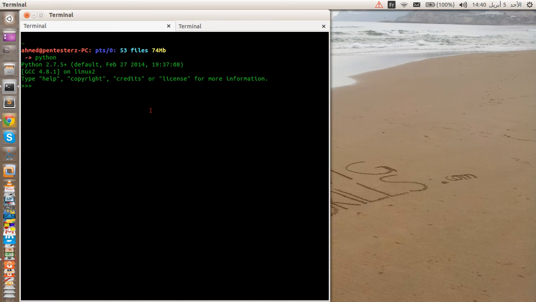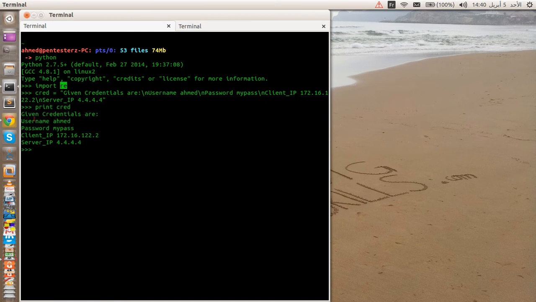So let's take a look at regular expressions in Python. So let's import re. The module related to regular expressions is called re, which stands for regular expression. Anyway, let's create a simple string. So let's print cred, and the given credentials are username, password, client IP, and server IP. Okay, so basically, let's assume that we have captured this particular packet over the network, and we want to grab the username and password.